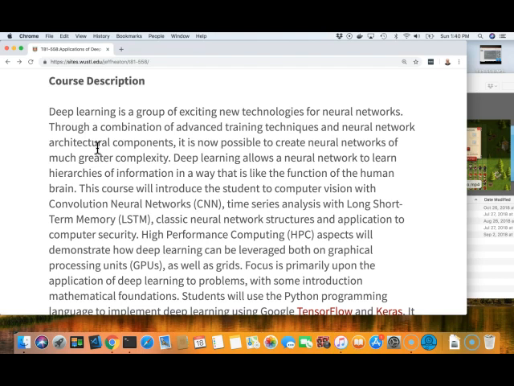Well, this is the deep learning class. Whether you are a traditional student at Washington University or somebody following along through the internet, I hope you find this material very useful. Thank you.